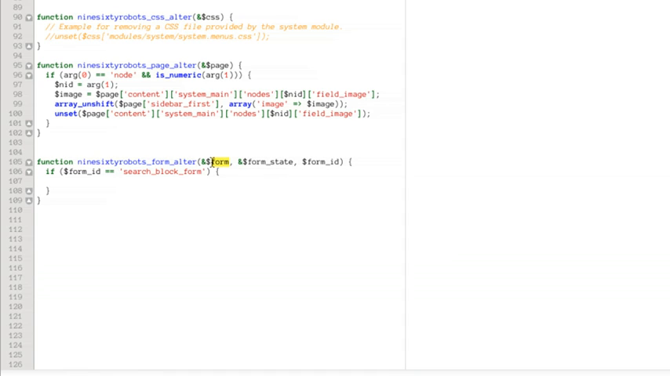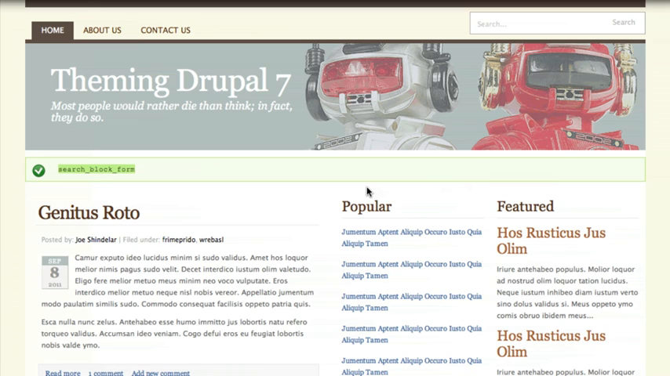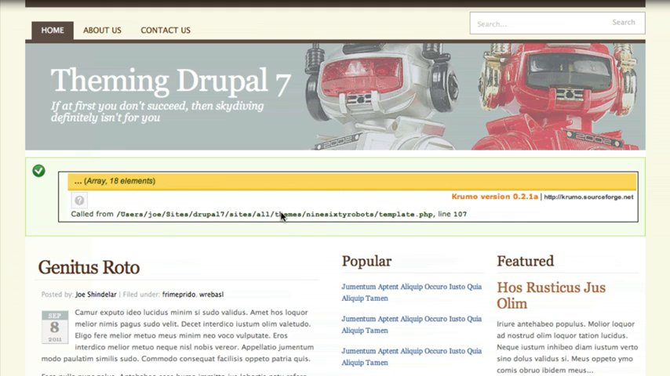Now let's take a look at what's inside of the form array. I'll use DSM to do that as well. So I'll say DSM form, and if we switch back to our site, we can refresh the page and we'll see the contents of that form array.